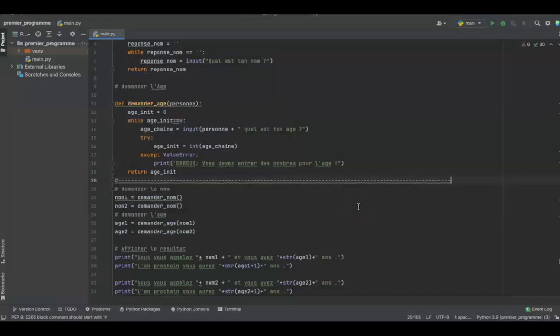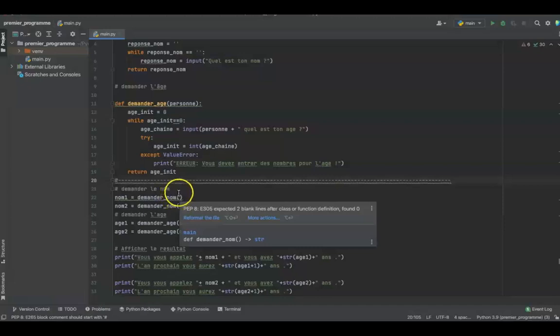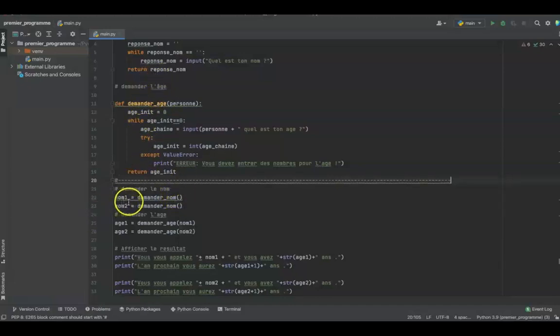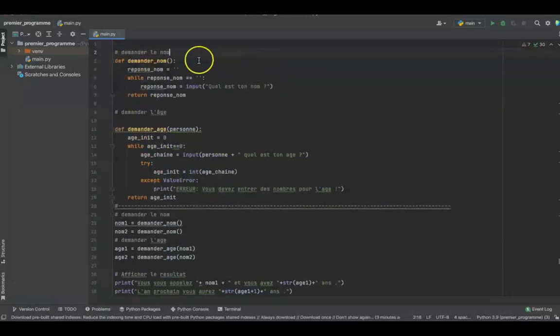It's like a black box whose content we can't know, and when we call it, we get the value returned from the function, which makes us store this value in a variable. There are functions with parameters, like the function askAge, and functions without parameters, like the function askName. The function askAge takes an element, which in reality is the name of the person, recovers this element and returns that at the level of here.